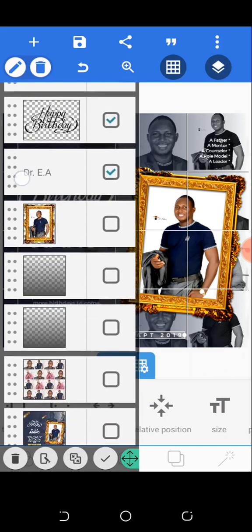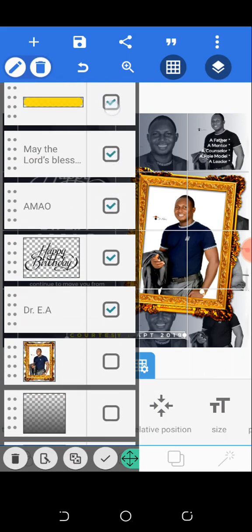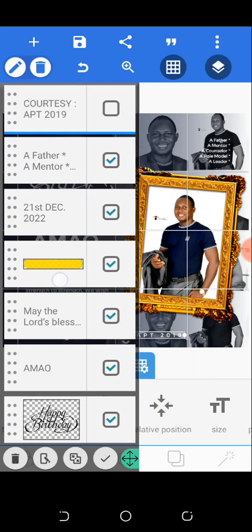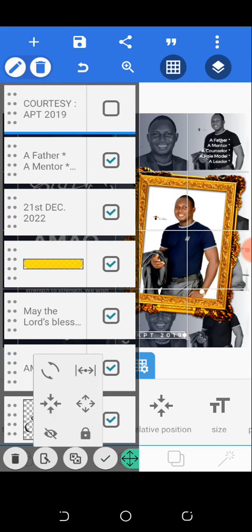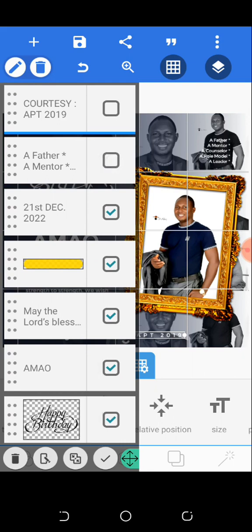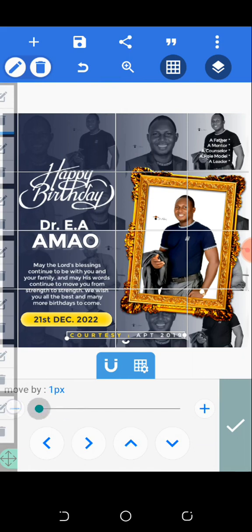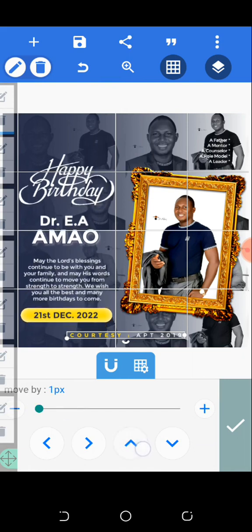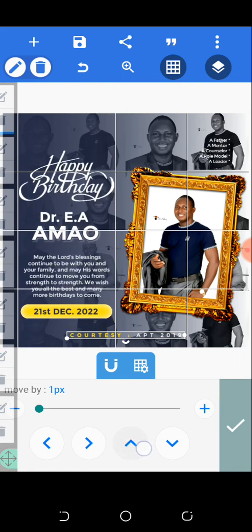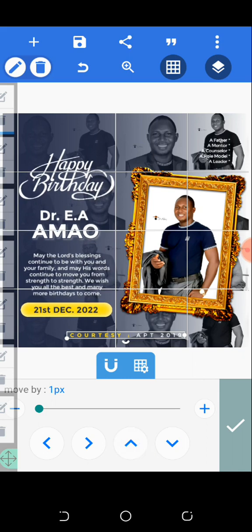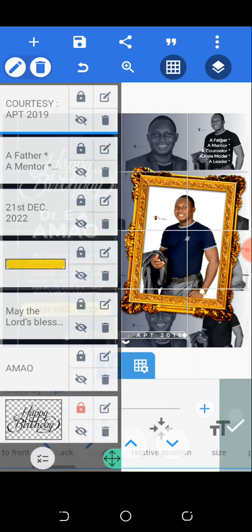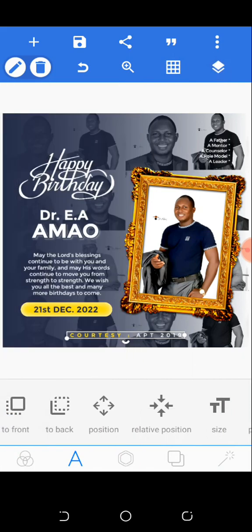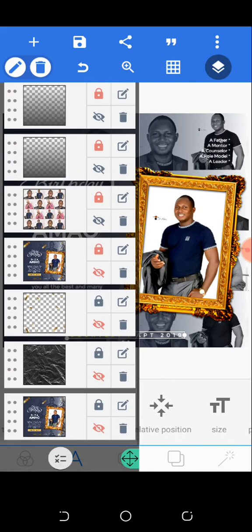Starting from the name, this, and the rest should just stay where they are. Then we'll just move it to the top. Okay, now let's just compare it with the first design.